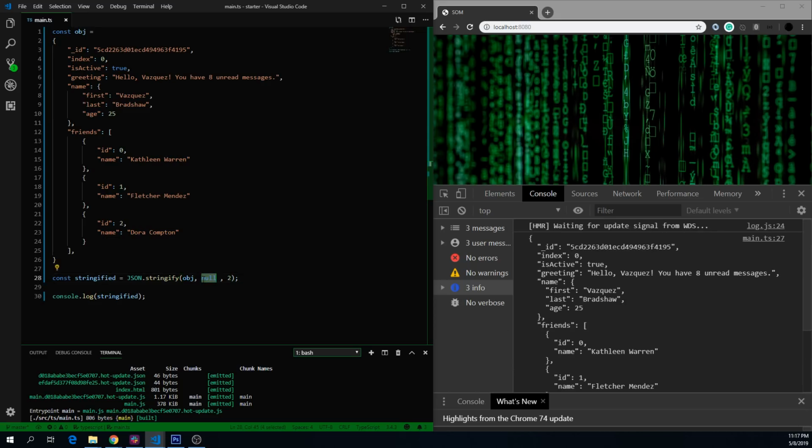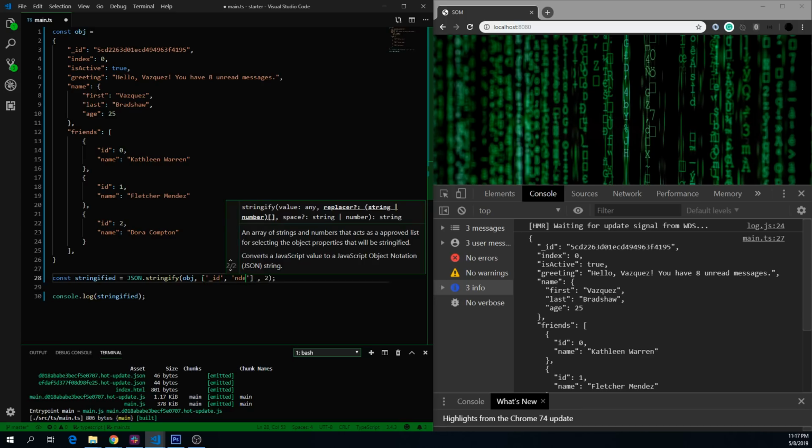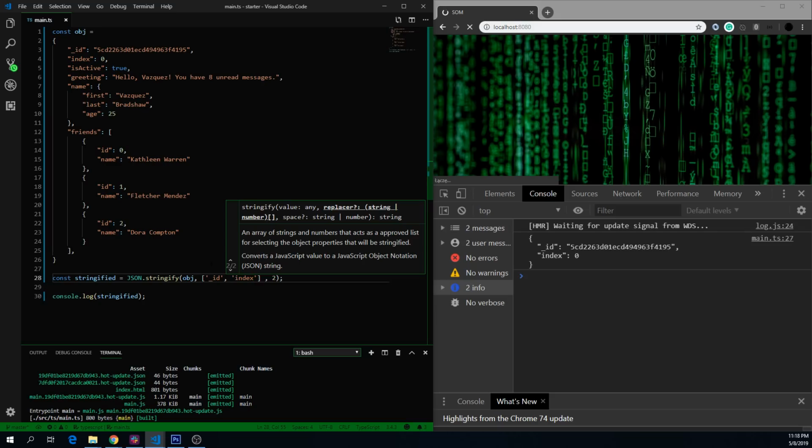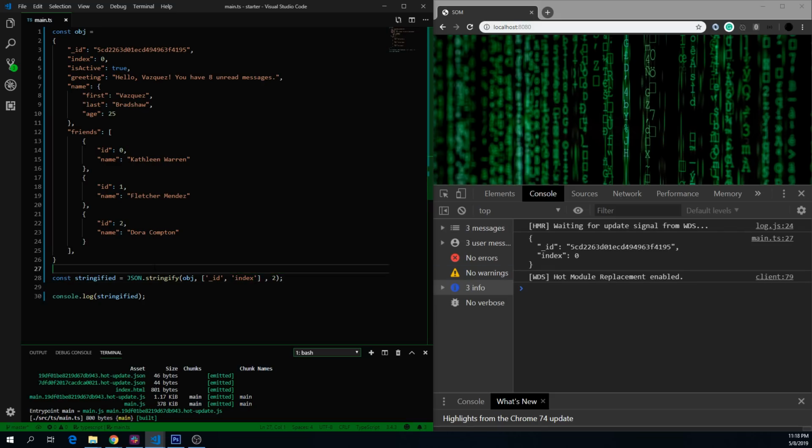The first parameter is called replacer and allows us to define which properties have to be included in the final string. Let's say that we only want to include ID and index. But it can also be a function.